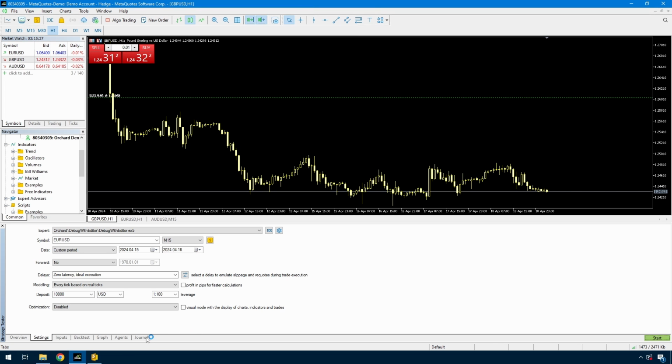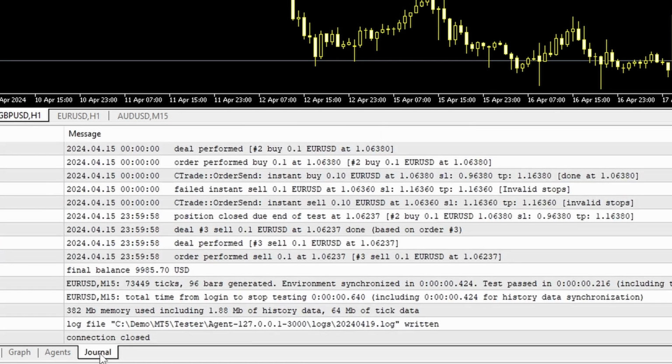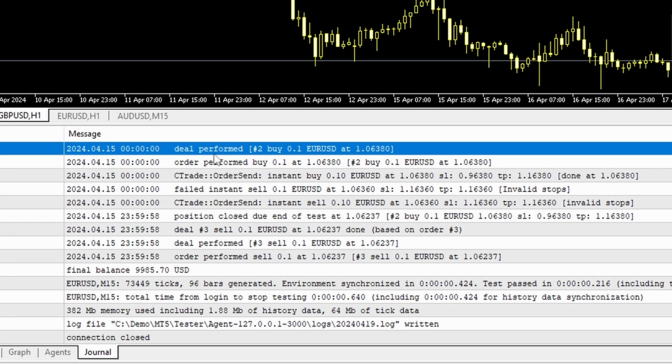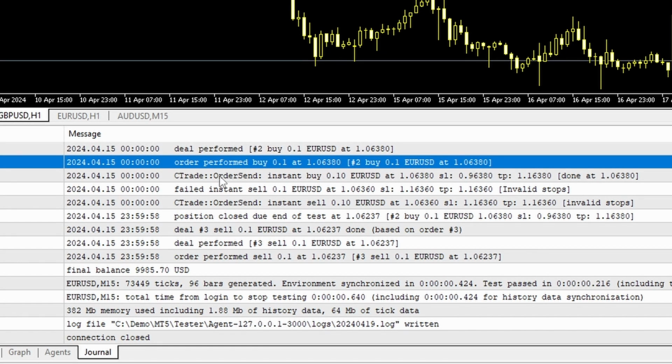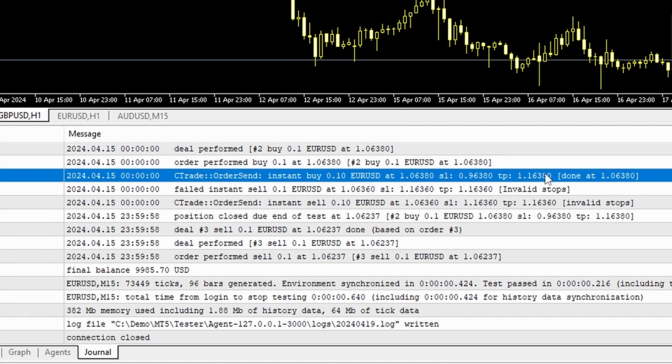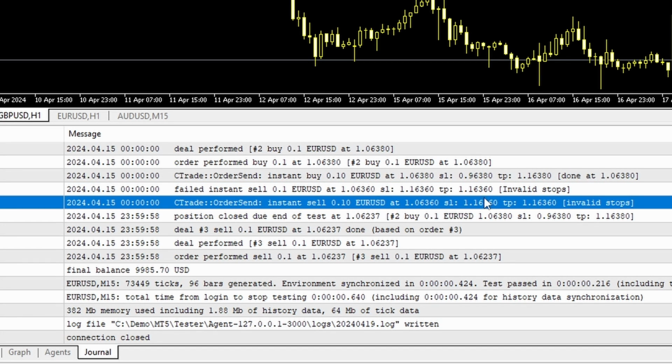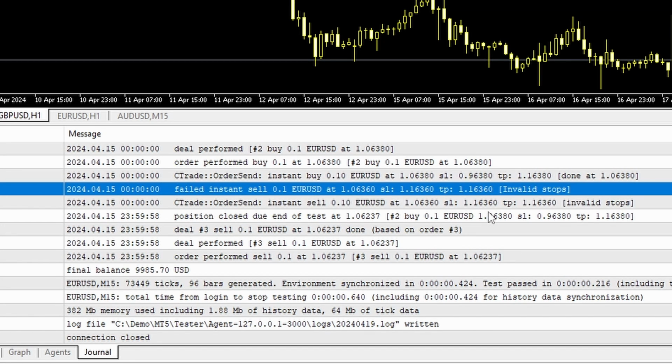And that's finished. If I now go to the journal, I can see the buy, deal performed, order performed, buy, order sent, instant buy, done, fine. But then the sell failed. First thing I'll mention here, this error returned invalid stops. It's actually the take profit that's in error, but MetaTrader always returns invalid stops if the stop loss or the take profit are invalid.